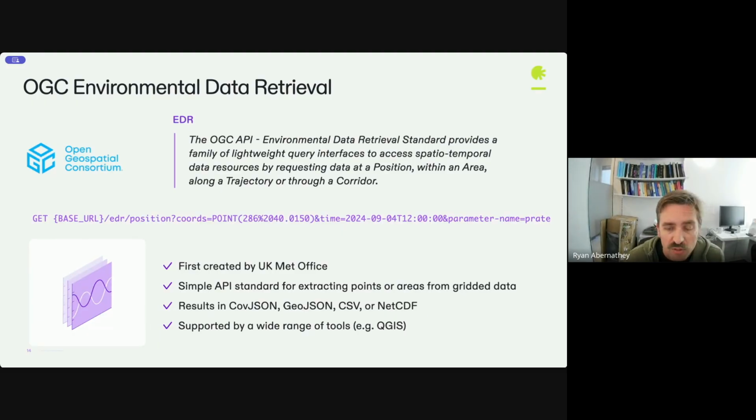So this standard was actually originated by the UK Met Office, and it specifies both how you make those queries, so how you specify the points of interest, etc., and what comes back. So it defines how the data should look when they're returned in JSON, CSV, or NetCDF format. And so it's super simple. It's supported by a wide range of tools. And so that's what we chose to implement to solve a lot of these common scenarios. And Brian is going to show you some really cool demos of this.